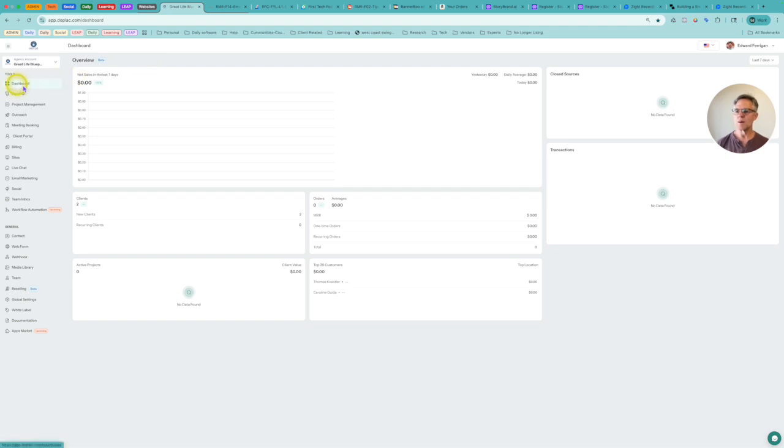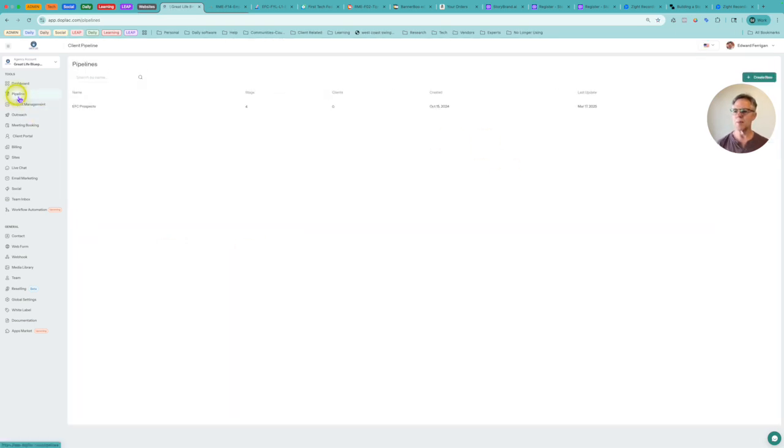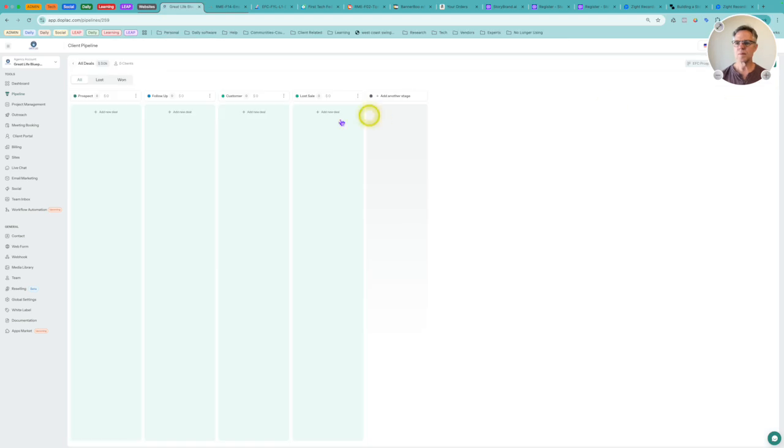So here's your dashboard with the stats. They're still bringing this together, but you can set up a pipeline for... I don't really use this much, this part of it. So you can set up a pipeline of what prospects, follow-up, customer, lost sale, and so on. Really simple, really straightforward. Then you can say who lost, who won. My business is so small, I don't really need it.